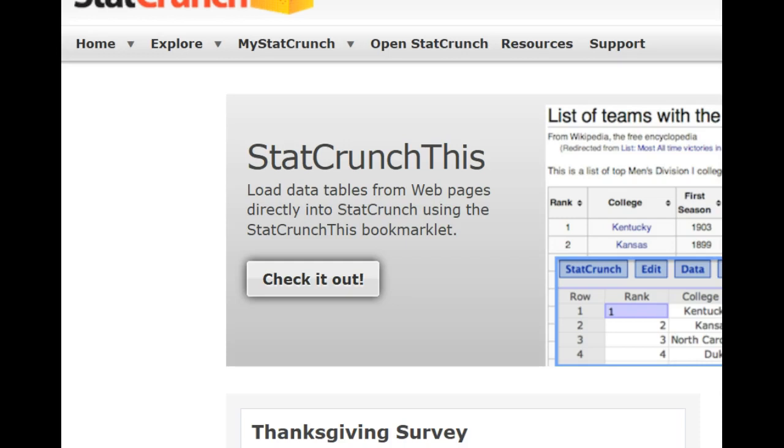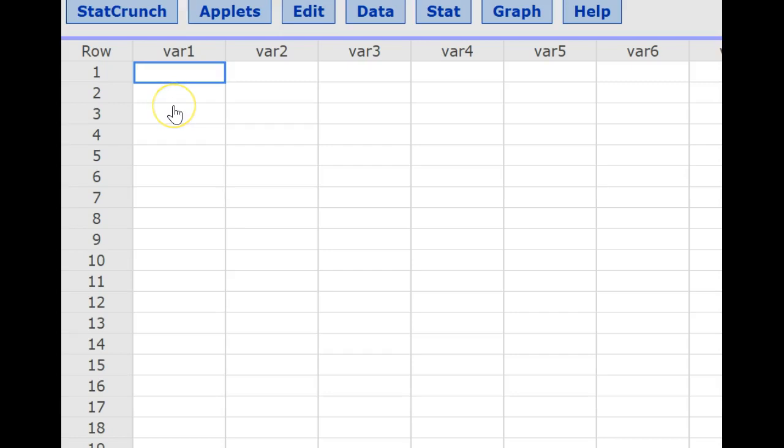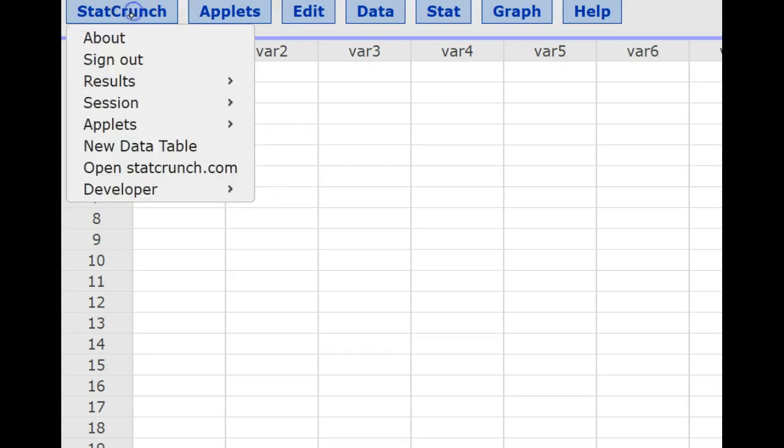So the first thing says if we want to enter our own data that you don't have a file for, you would go to statcrunch.com and log in, which I have already done. And once here, you're going to click Open StatCrunch. And when you do that, a spreadsheet will open, in which case you can enter new variable names and enter data into columns here. For much of the work that we do in this class, you will actually have data files that you can upload.